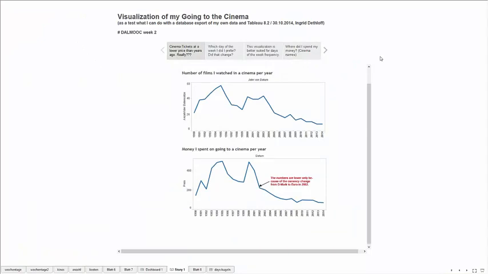Okay, I created a story with Tableau consisting of a navigation structure with 4 different pages. On the first page I put a dashboard result with 2 graphics which show the number of cinema visits over the years and the costs for doing that.